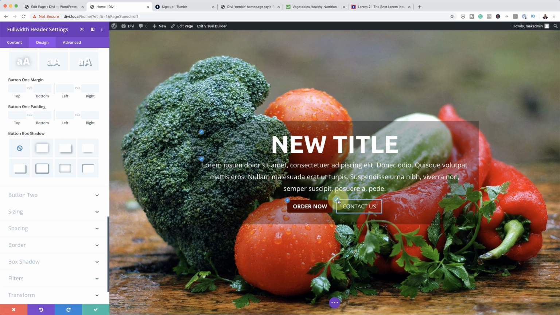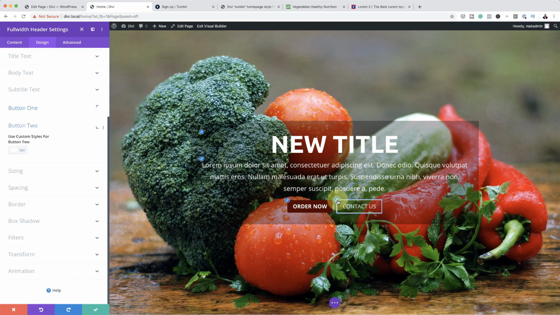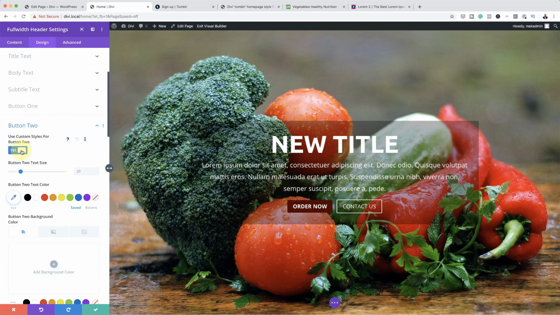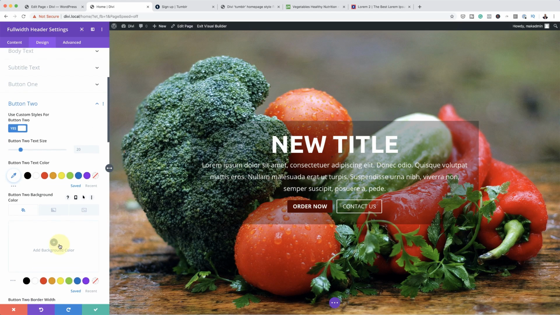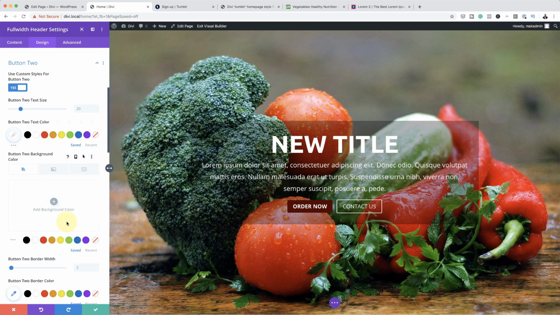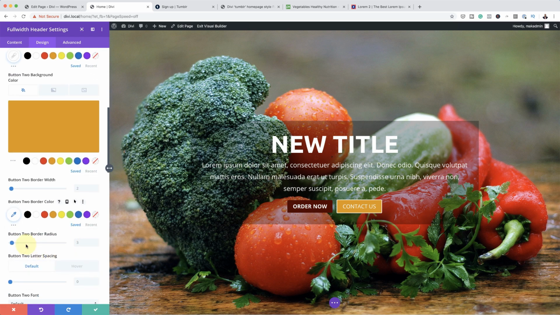Now let me go to button 2. So I'm going to click here and let me work on button 2. So again, you need to activate use custom styles for button 2. Now let's choose a different color for this contact us. So the color here is going to be white, but the background color is going to be a totally different color. So let me see what works here. So I'll go with this orangey color here.